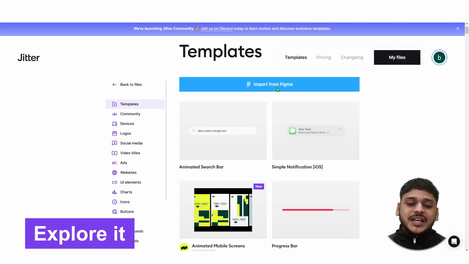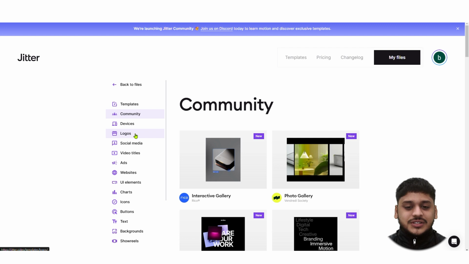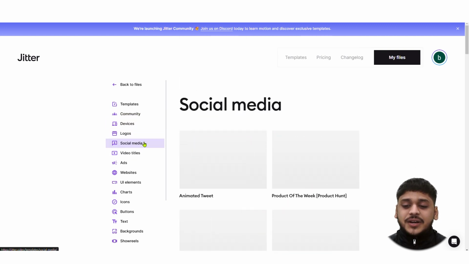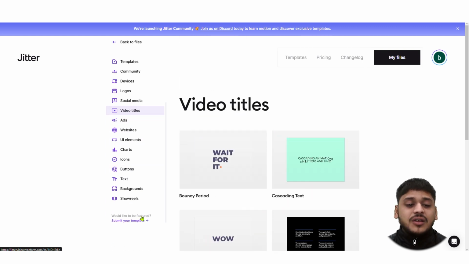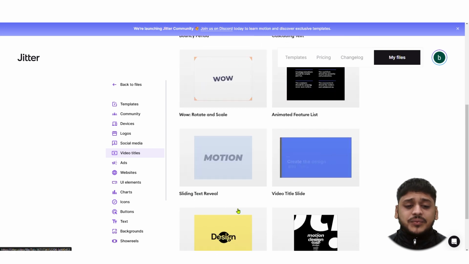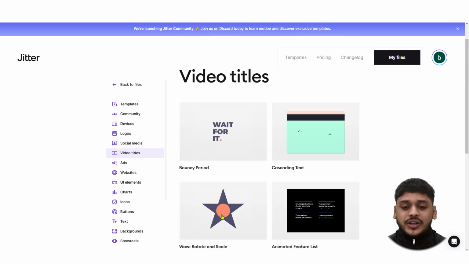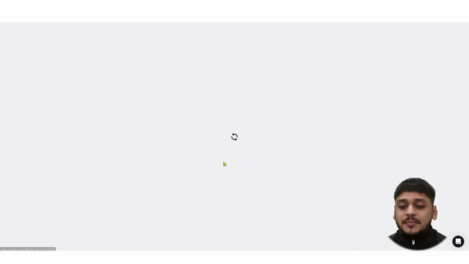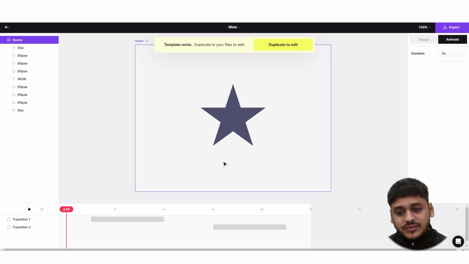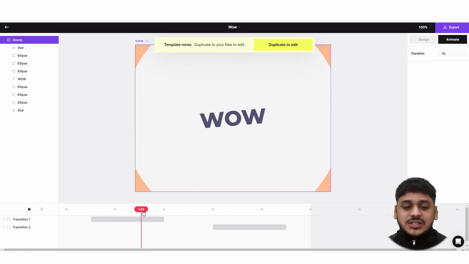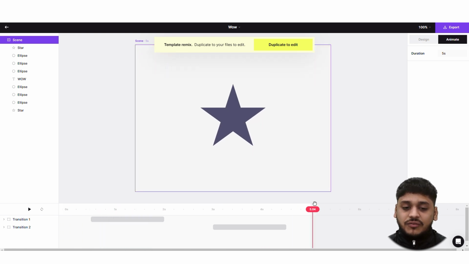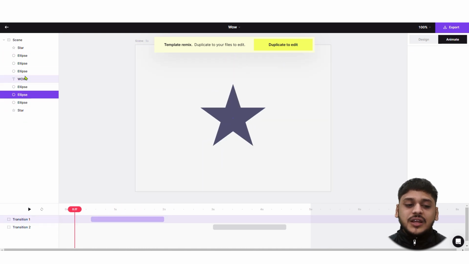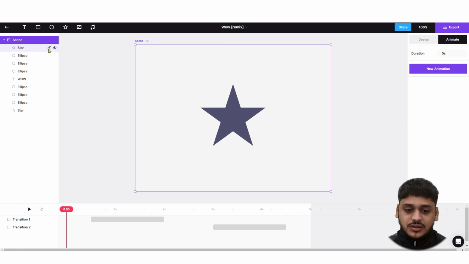At the top of the screen, you will find the template options. Jitter offers various template categories like social media, video titles, community posts, and more. For this tutorial, I'm selecting the template demonstrating how it works. On the timeline, you can see the sequence of animation of your video. On the left side of the screen, you will find the layer panel where you can lock or unlock layers. On the right side, there are two main tabs, a design tab and an animate tab.